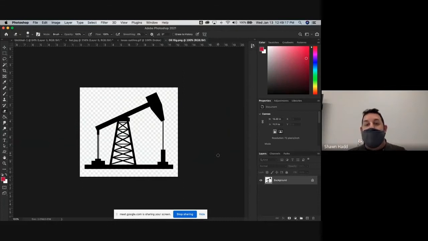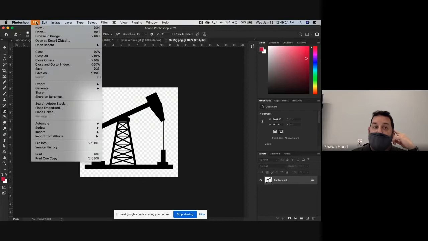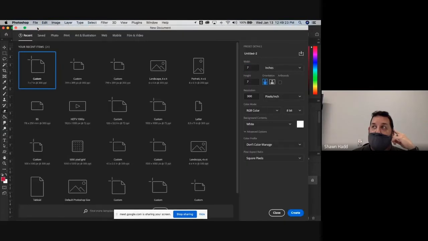All right, so to get started, we're going to come into Photoshop and we're going to go ahead and create a new document. This document, Skills USA has a whole set of rules that you have to follow. If for some reason you don't follow one of these rules, it's instant disqualification.